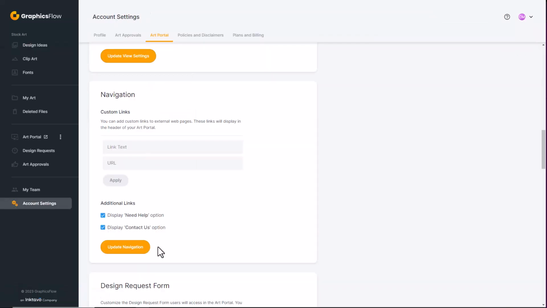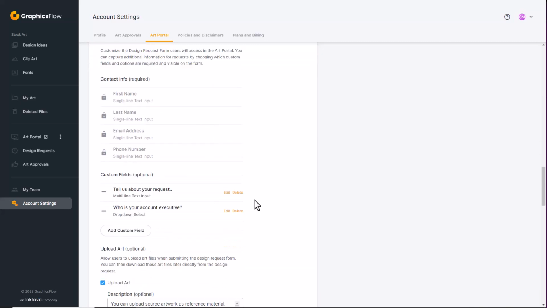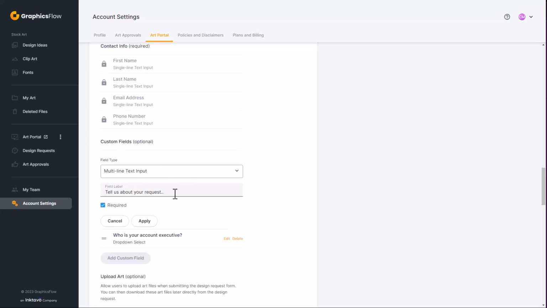One of our most requested features was the ability to customize the design request form. There's 4 default fields in the design request form: first name, last name, email address, and phone number, but now you can add additional custom fields. So you notice there's a new Tell Us About Your Request. I can go in here and click on Edit, and I can easily edit this. So you could say, tell us about your design request.